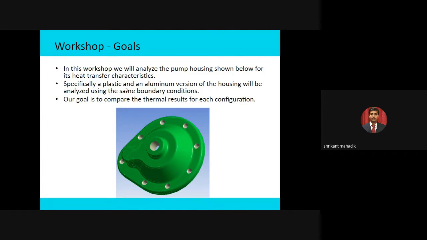Especially a plastic and aluminum version of the housings will be analyzed using the same boundary conditions. So we will take the two materials, one is plastic and the second is aluminum, and we will try to complete the analysis on these two materials. Then our goal is to compare the thermal results for each configuration: thermal results for the plastic material and thermal results for the aluminum material. So that is the comparative study we have to do.